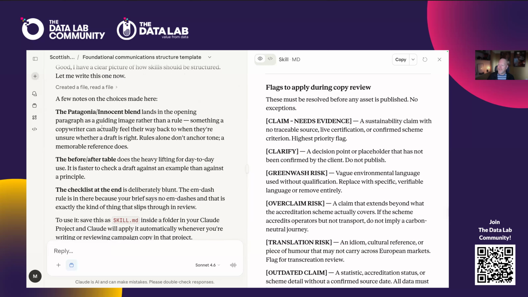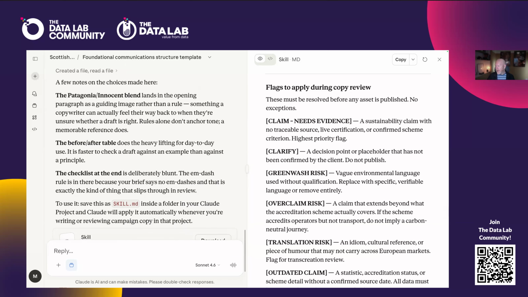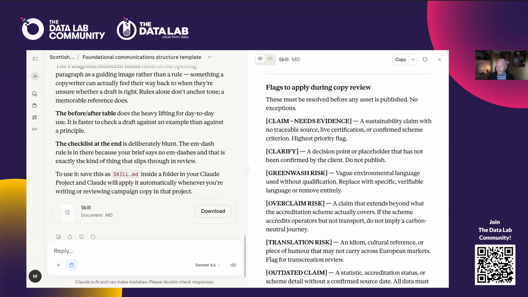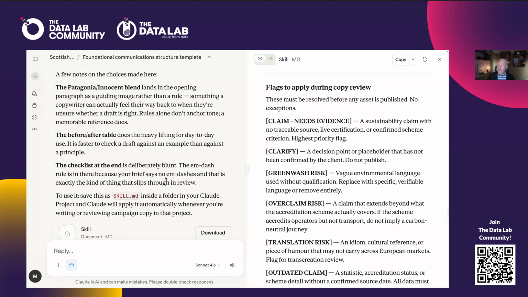It provides some notes for us on the choices that were made. And again, it's really useful to read through this because we can then agree, disagree, and refine that before storing or updating what this is.